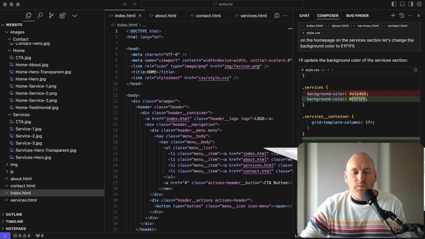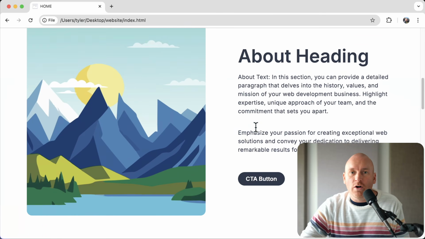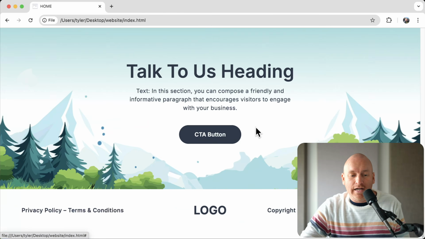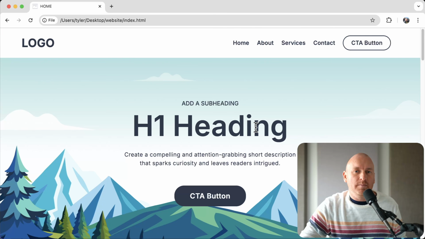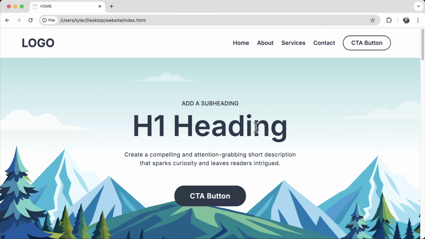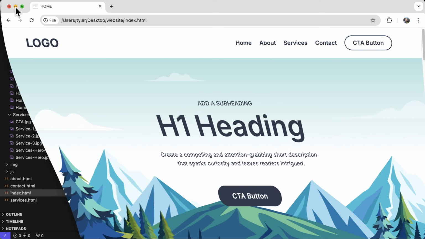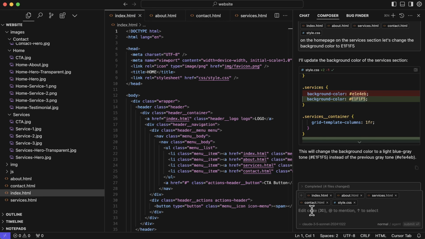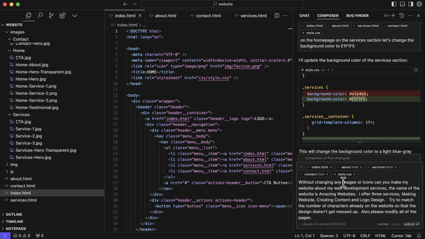Let's do something really huge. Let's change all of your content on the entire website in a single prompt. This is incredible that it can do this, and it's going to save you so much time. So let's just go ahead and minimize this. And then over here, we can type in something like, without changing any images or icons, can you make my website about my web development services?